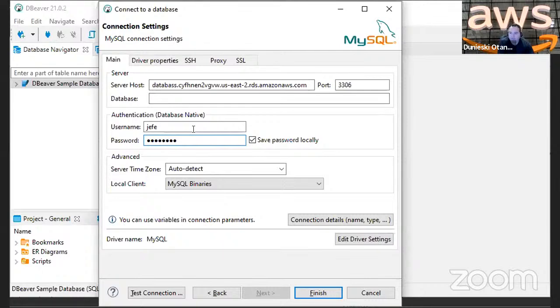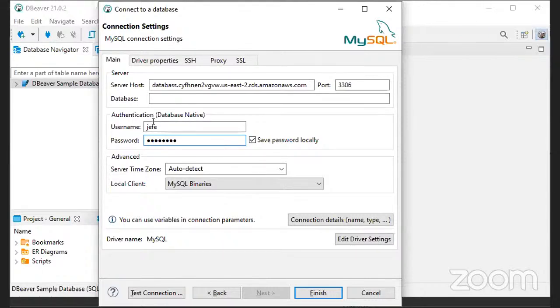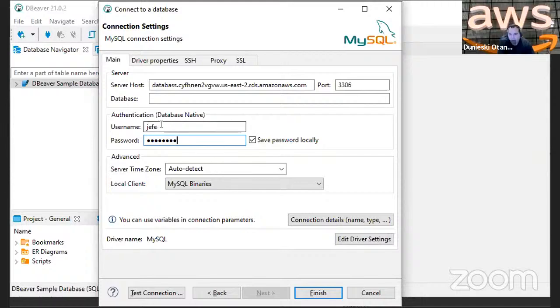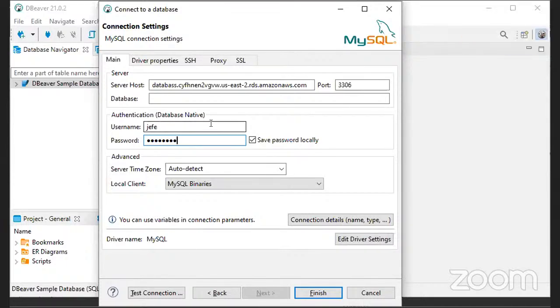Okay, how about the database? Is this the admin thing or is this the database? That's the username. Okay, so I have it Jefe. So then you need to put your unique name back where it actually says database, right underneath the server host. That's where you put that other name. Okay, yeah, thank you.